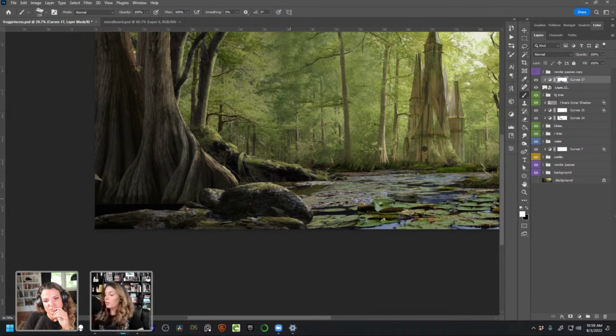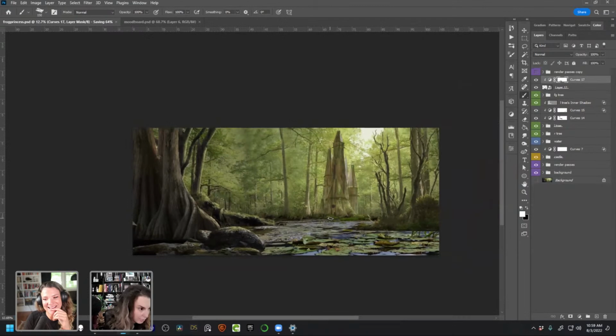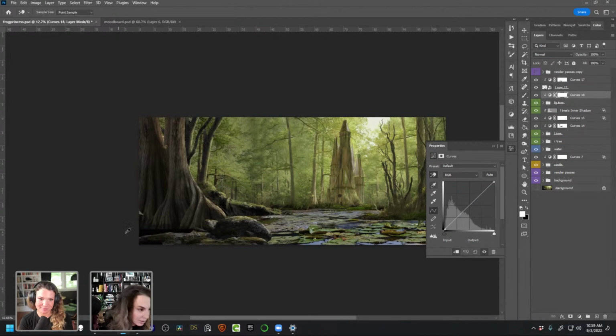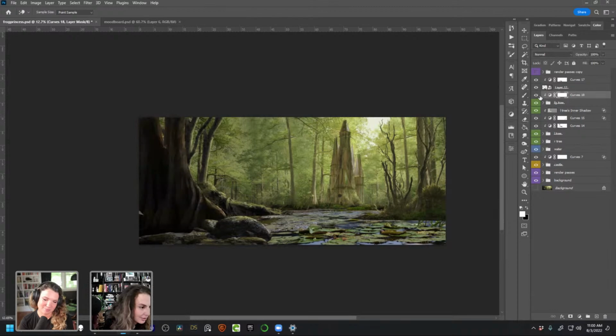Are we done yet? Almost. I want to darken up these shadows over here. I didn't put in all my atmosphere layers, so we'll go ahead and do that. The closer we get to our camera, the more contrast there's going to be, just because it's not being impacted by the volume in the air and the atmosphere.